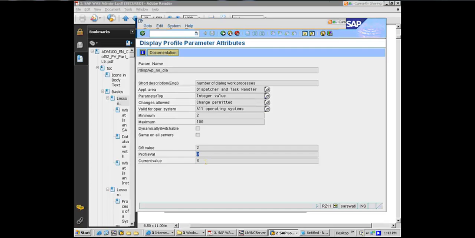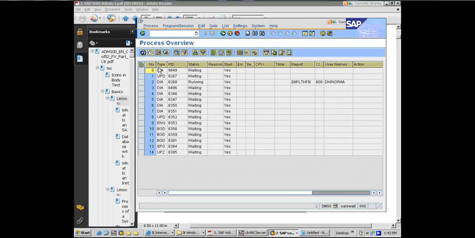It just means how many work processes there are. This 8 means that if I do transaction /nSM50, I see 8 dialogs, right now 0 to 7. This UPD is an op mode switch, which we'll talk about later. How did one dialog change to an update? But it would have been from 0 to 7, which is 8.